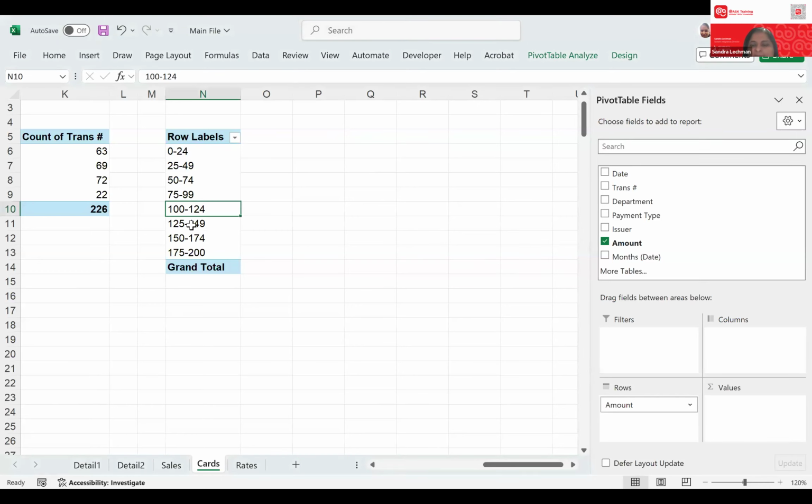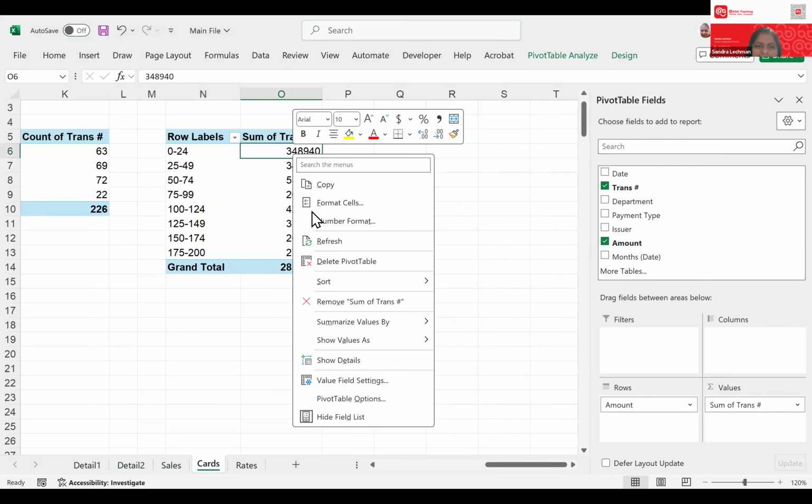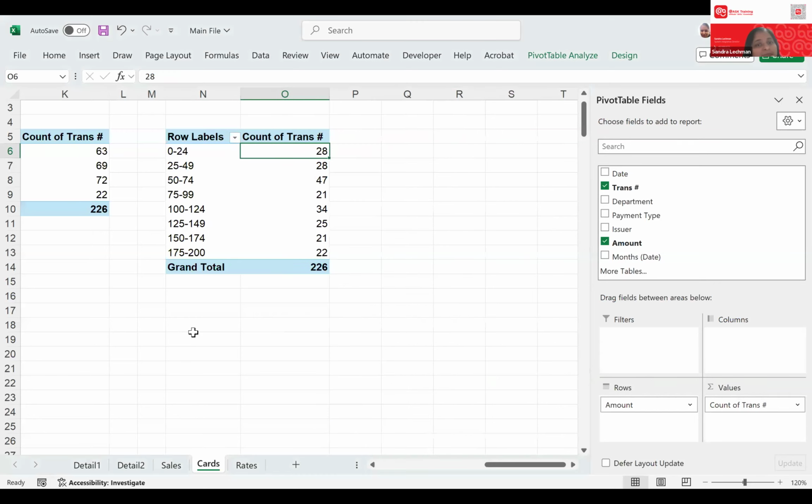So I have all the various amounts. I wanted to know how many transactions. So I'm going to drop the transaction into values and change the calculation to count. So from here, we can say that amounts between 50 to 74 have the highest frequency. It is the amount charged most on the card payments.